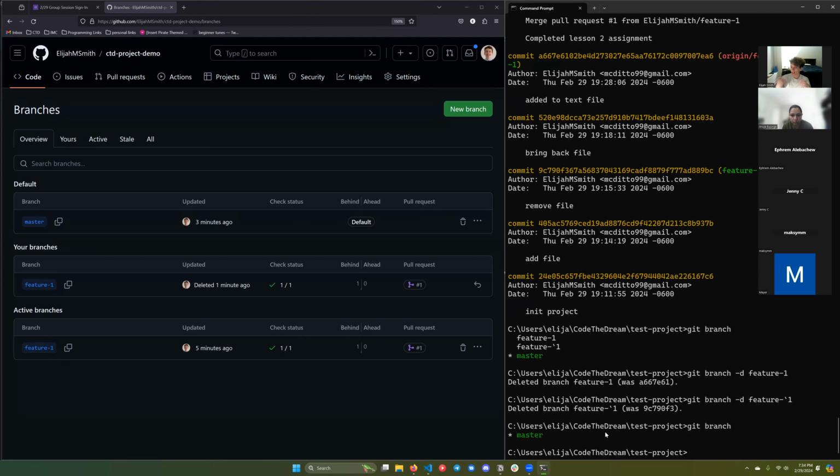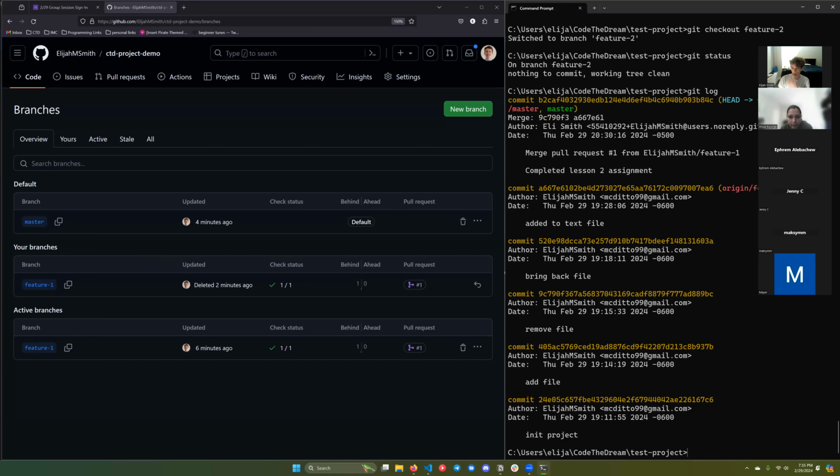And so now, once I have this merged in, I can do git branch feature 2 and check out my feature 2 branch. And if I look at this, because I created it as a copy of the master, it has all the same commits as the master. And so it's up to date now. And I can go ahead and start working on my assignment number 2.